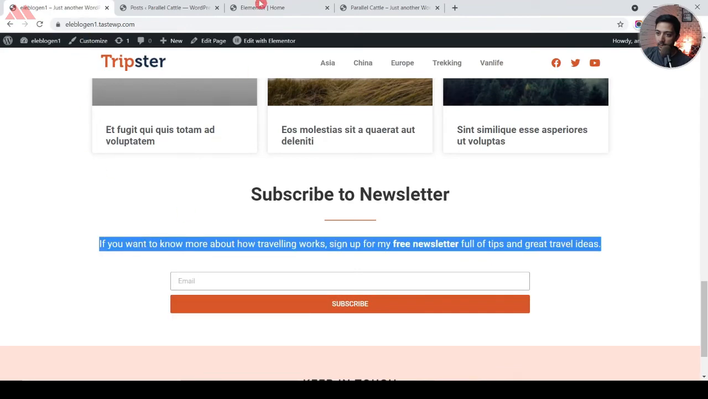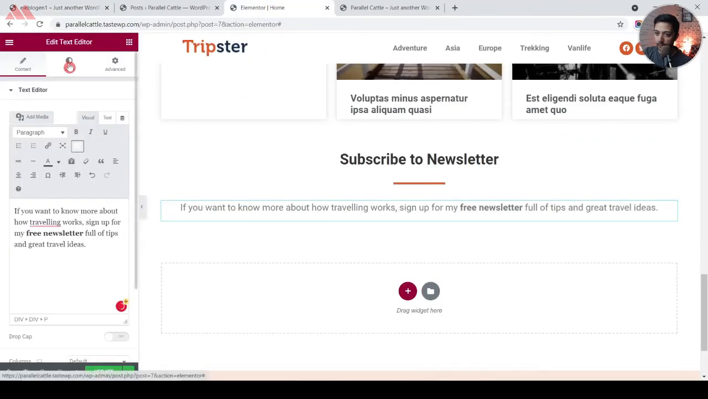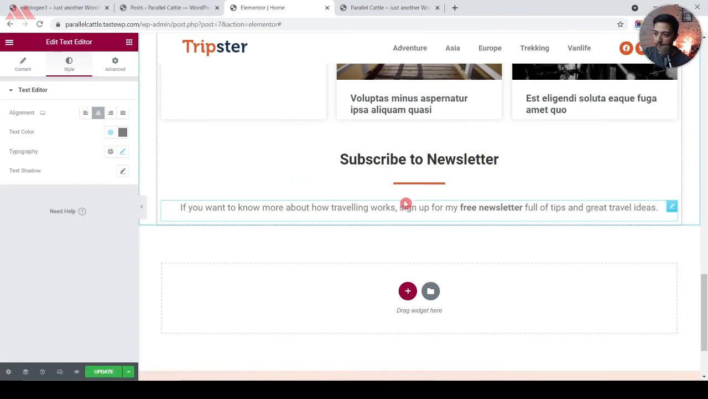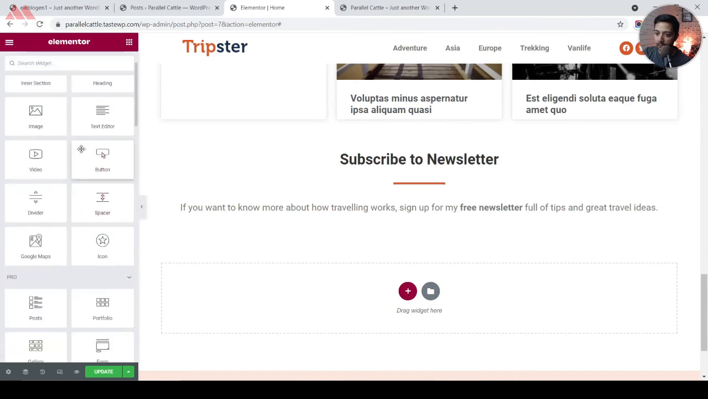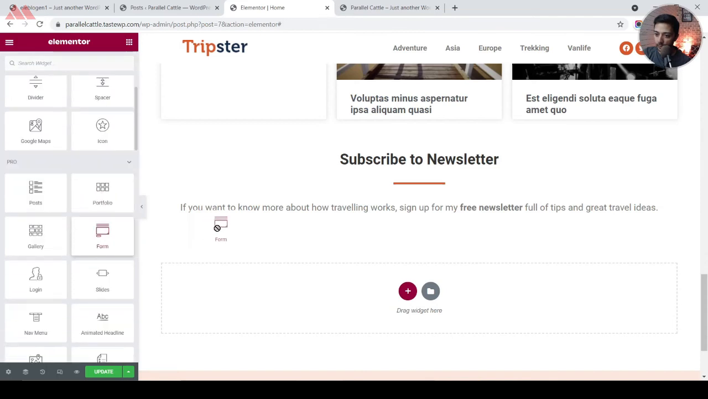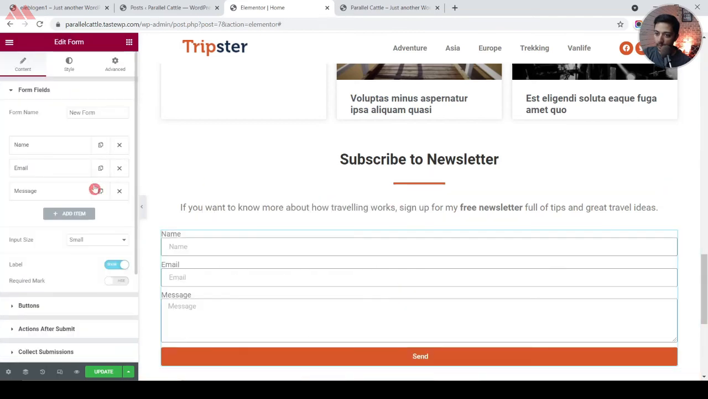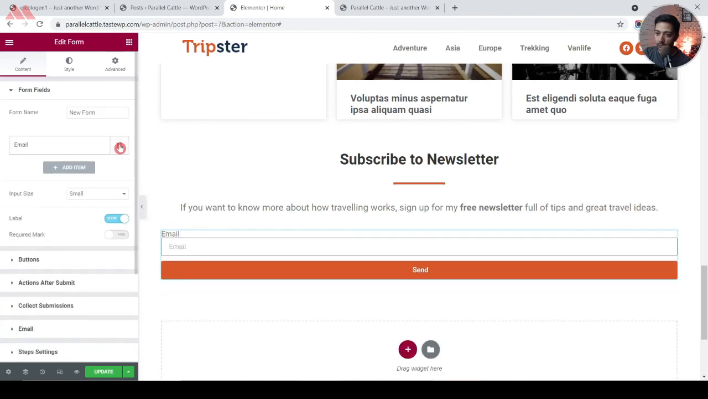So let's copy this one. We will again make sure it's aligned to center. After that we will add our form. So here is the form widget. Let's drop it here.